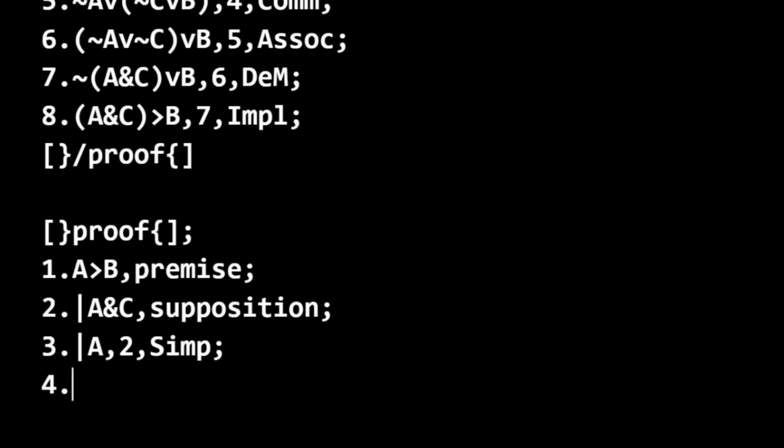And then if we have A, within the conditional proof segment that's sectioned off with these vertical bars, we can appeal to what is above the conditional proof segment. So we can appeal to line 1 and we can derive B from line 1 and 3 by modus ponens.